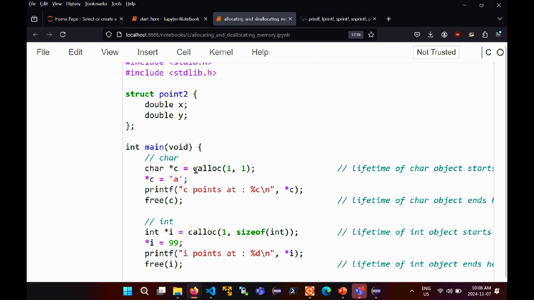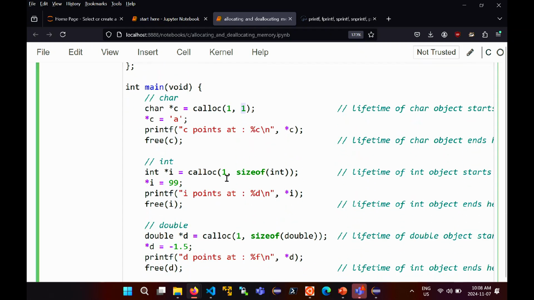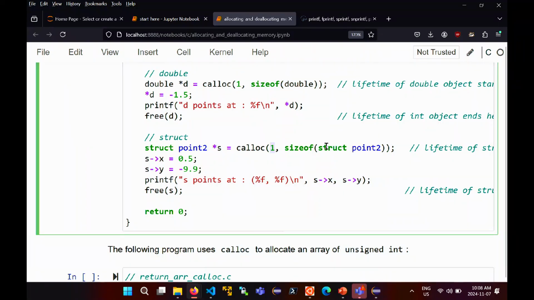So the exact same example: if I want memory for one character, I can ask calloc for memory for one character. If I want memory for one int, I can ask calloc for memory for one int. One double, one structure. Everything works exactly the same way. The extra bit of information that you get from calloc is that the memory is guaranteed to be initialized to all zeros. All the bits of the returned memory are 0.